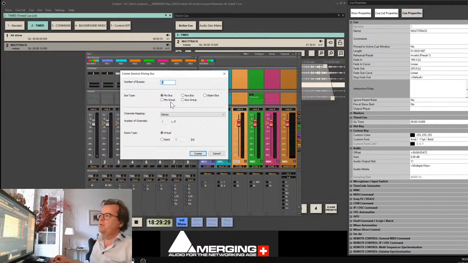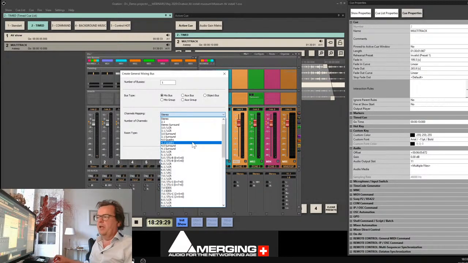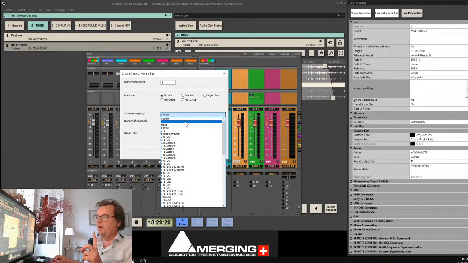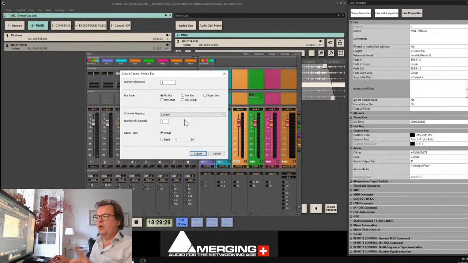General mixing bus. I create one. So you see here, I can create auxes with groups and so on and so on. And I can create from mono to 30.2 with ambisonic up to the 7th order. But what is my interest here is to create a custom one. Numbers of channels, we said, I remember we said 8 or 10, let's say 10 channels. Okay, 10 sources, 10 speakers.